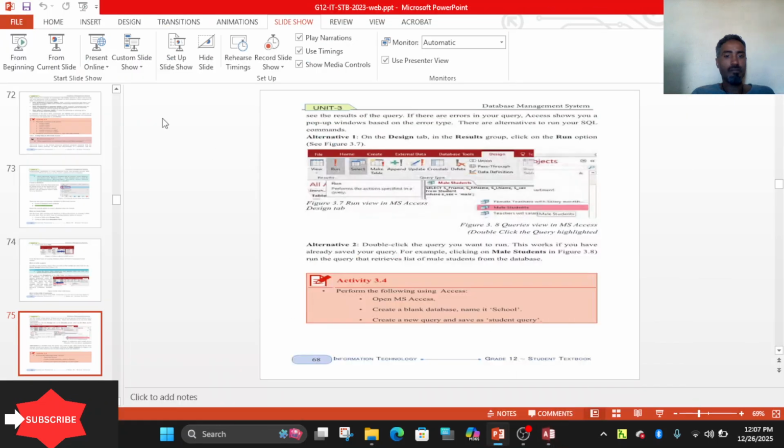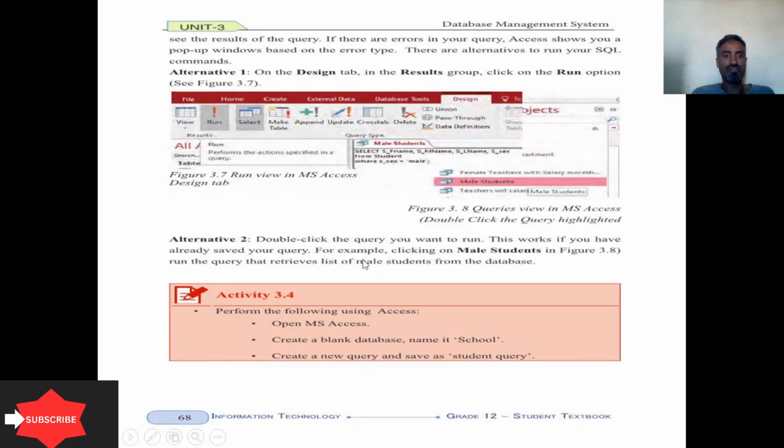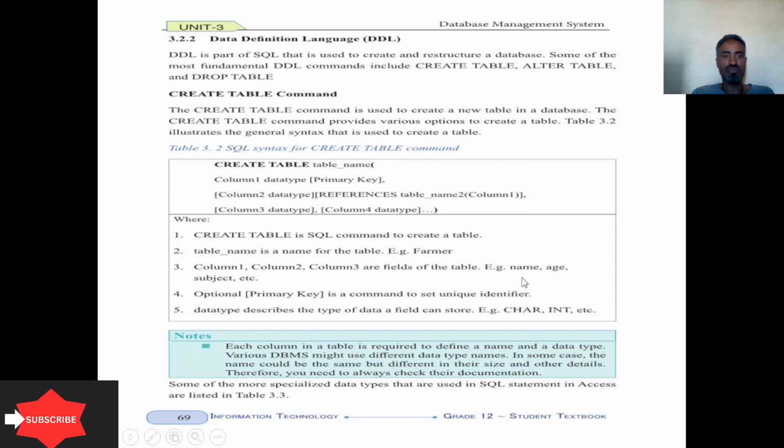Alternatively, on the Design tab, in the Results group, click on the Run option to run the command after typing. Alternatively, after typing the command, you can save and close, and double click the query you want to run in the list of objects on the left side. This works if you have already saved your query. For example, clicking male students runs the query.